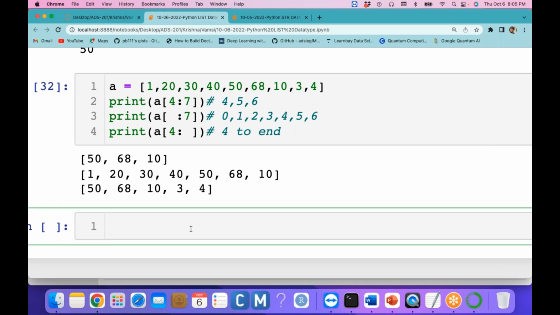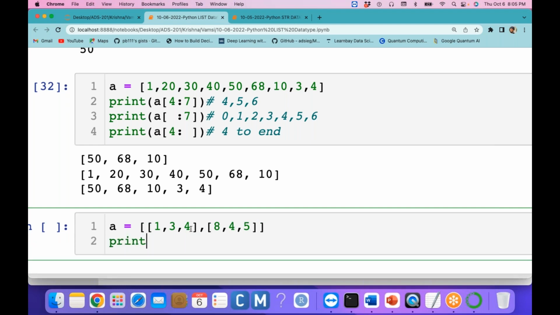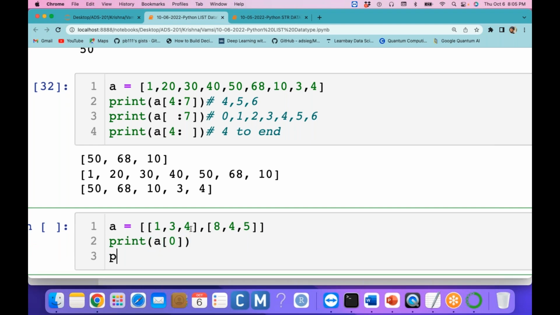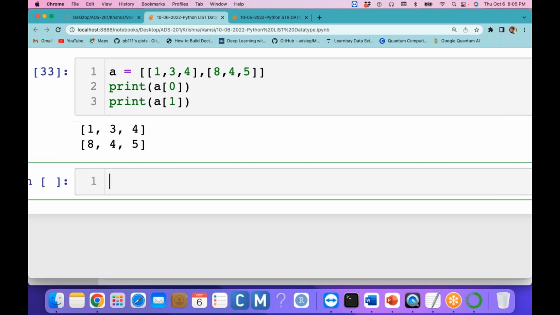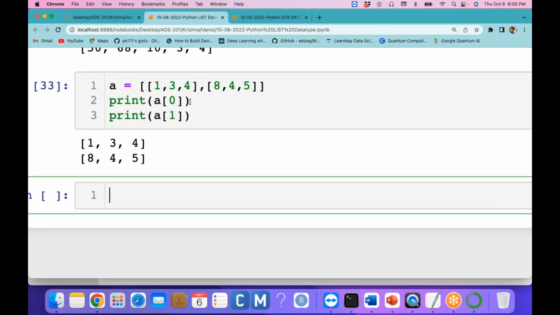If we have two sets of elements, then we can access both the sets. For example, you are asking about the list containing another list, that's what you're asking, right? So if the list has another list, then if you want to access the first list, we can use a of 0. If you want to access the second list, we can use a of 1. So this is the way we can access the sublist.